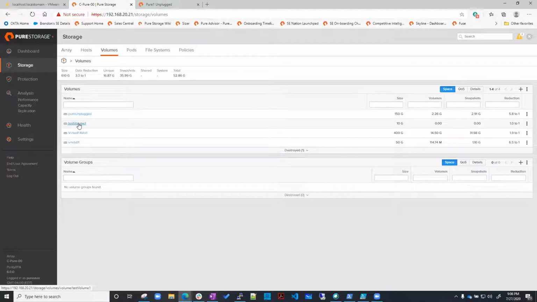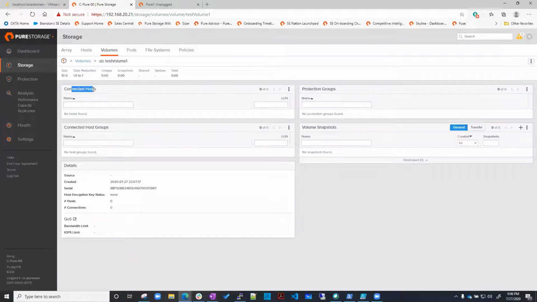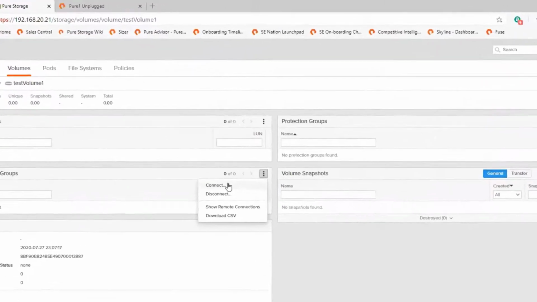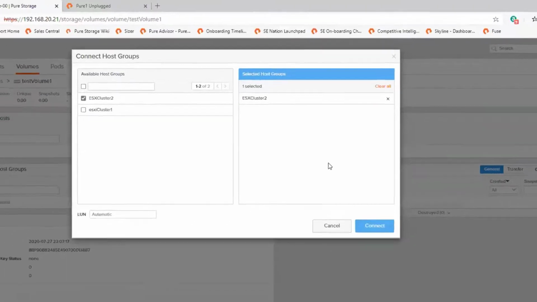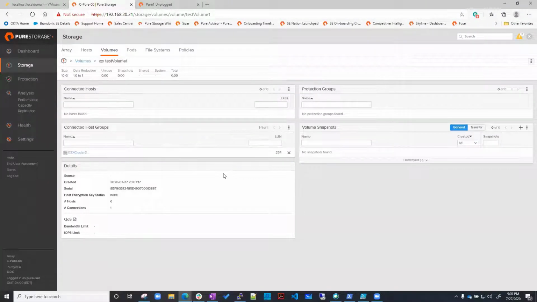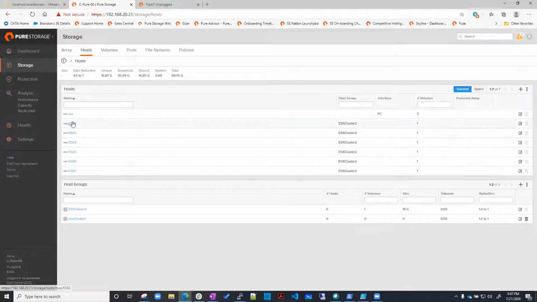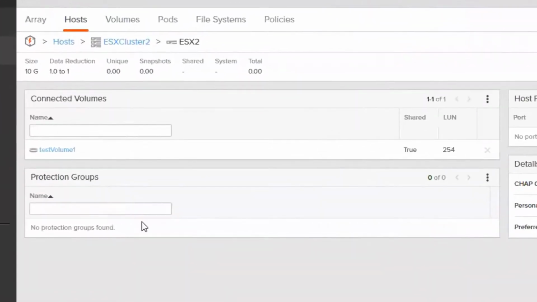Now let's go into the volume we just created. We can see we haven't connected it to a host. So to make it easy, let's connect it to the host group we just created. We will click on the ellipses next to host groups, connect, and we'll select the newly added host group. Now we have the host group connected to the new volume we just created. We go back to the host tab and open just one of the individual hosts, and you'll see there's the volume.